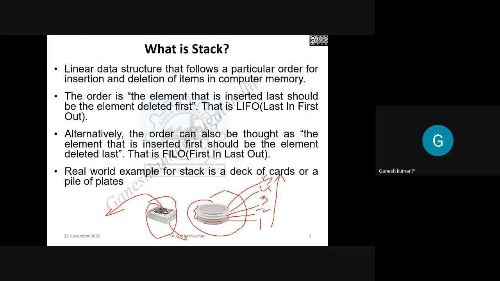So you arrange a set of items in the manner of a stack. What is the manner of a stack? That is, one above the other. That means the element that is inserted last should be taken out first. The element that is inserted last should be taken as the first one. So that is the idea here.